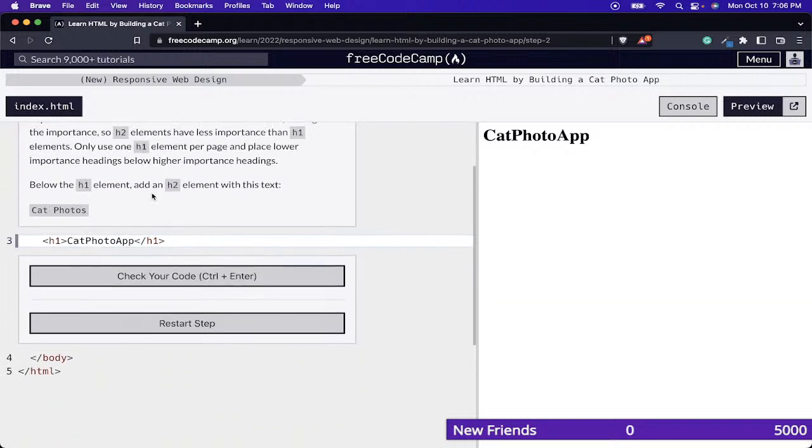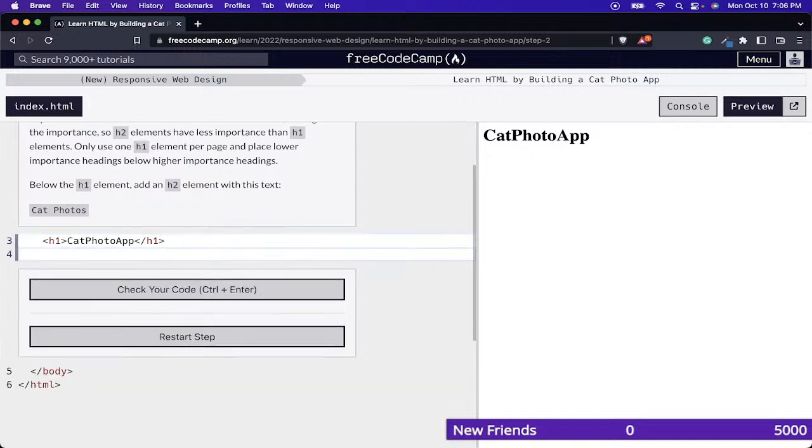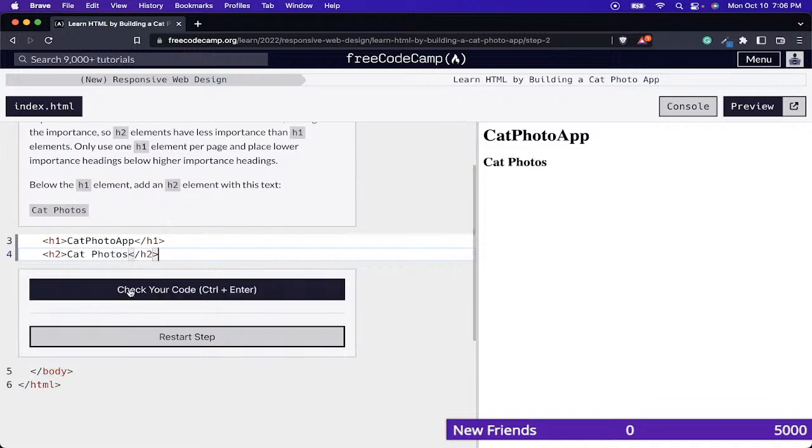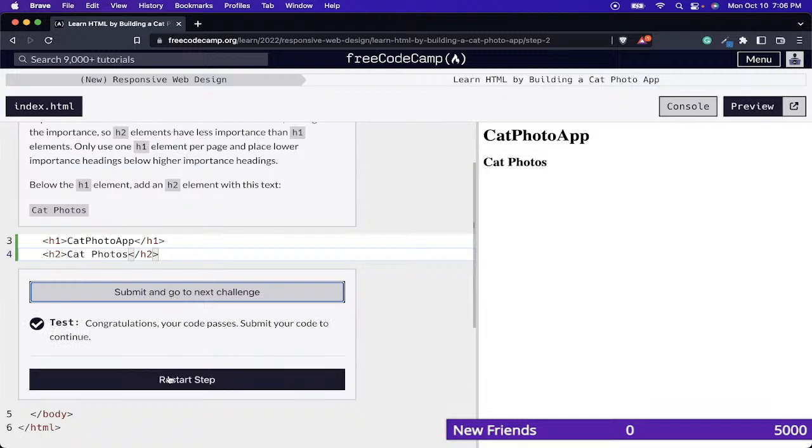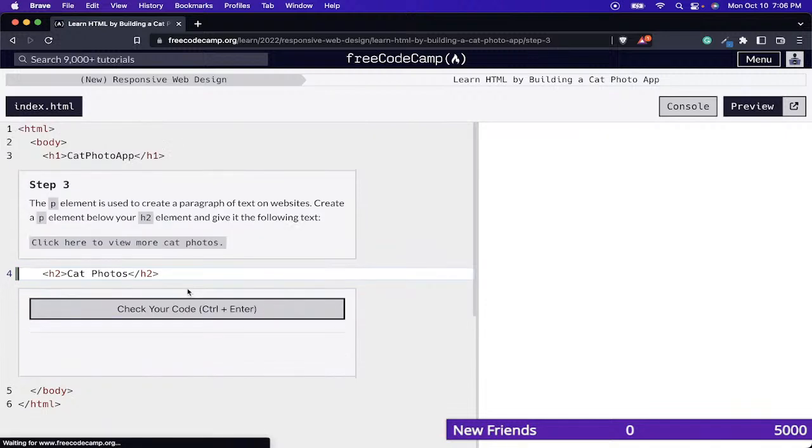Below the H1 element, add an H2 element with this text, cat photos. So here we can go to the H1, go below it, and add an H2 with the text cat photos, like so. And then we check our code. We do see here on the right that it does display cat photos in an H2. Let's check it. We do pass. Submit and go to the next challenge.